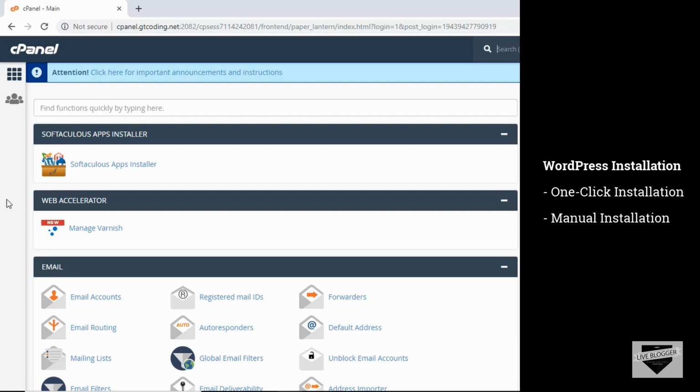Most of the hosting providers have one-click installation for WordPress. Just check if you have the option of one-click installation. If you do, just go ahead and install it right away. Here I am using cPanel as the control panel of my server. So we can use an app installer in cPanel to install WordPress. So here we can see we have the Softaculous apps installer. So just go ahead and click on it.